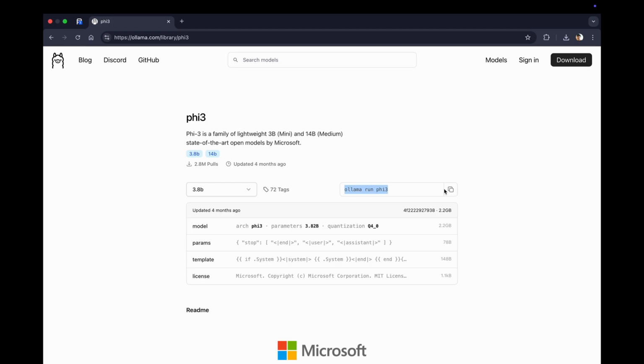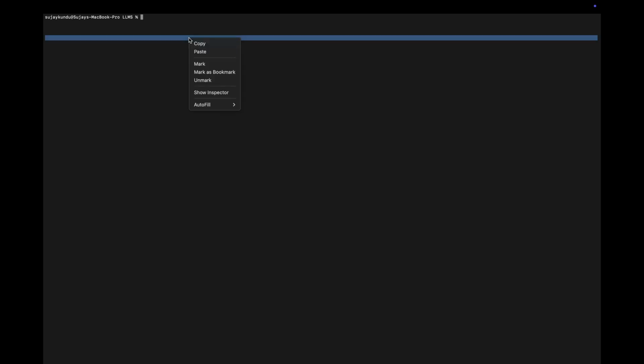So let's copy this command and head over to our terminal, and we'll say ollama run, then we just paste this model, then it will pull up the model. It's 2.2 GB in size. So when it comes to size, you have to check the disk space of your machine also. Sometimes you might download a lot of models and they might take up most of your space, so just keep that in mind.